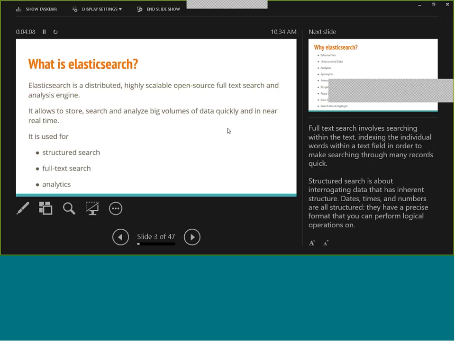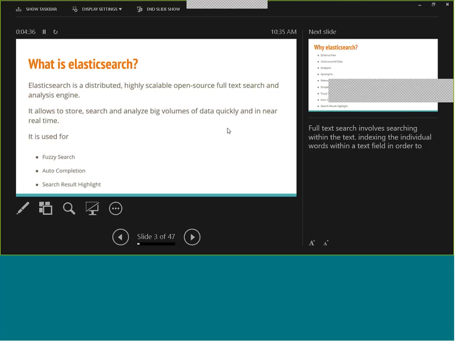Structured search is when our data has some inherent structure, like an employee object. Full text search is when our data is semi-structured or unstructured, like email messages or other things. And analytics is performing various types of aggregations on the data.